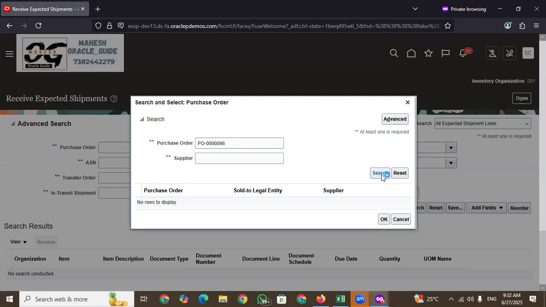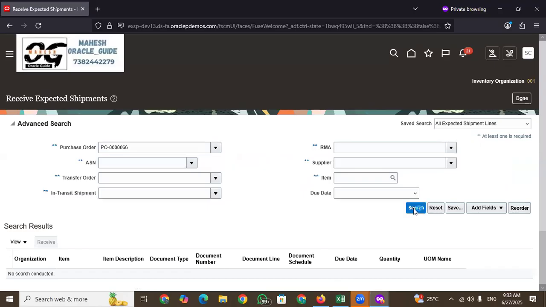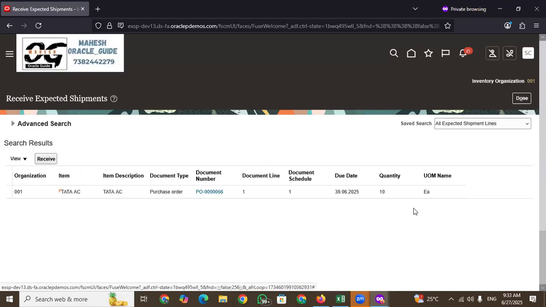So it is already approved, right? If it is approved, then only we are getting here. The supplier is this. Now search. Now you can see 10 quantity of material already supplied by the supplier to our organization. Now the security point is receiving the material.